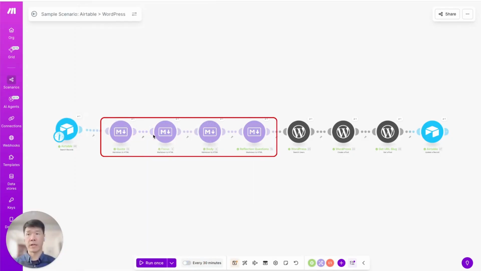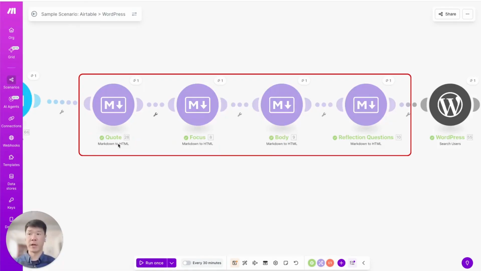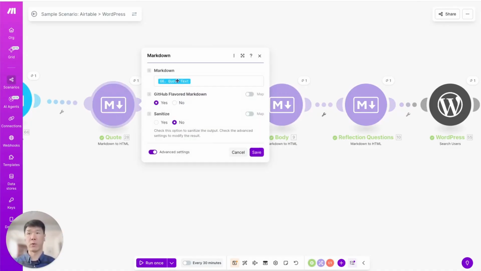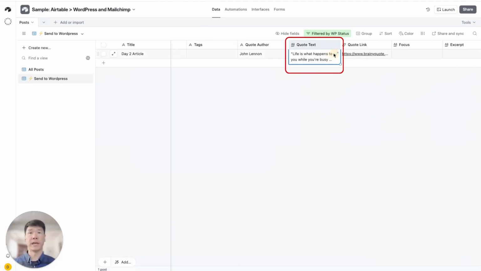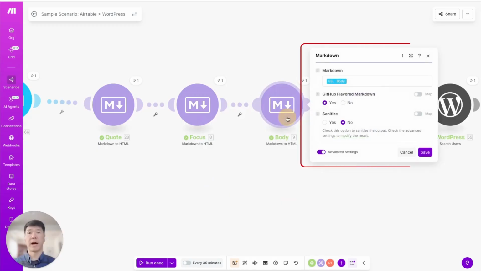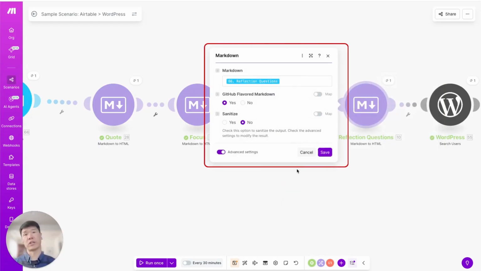Now these next several modules are all markdown to HTML. It essentially transforms the markdown language long text fields in Airtable into HTML so that when it outputs it into WordPress, it'll be formatted as HTML tags. Each individual section within Airtable needs its own module to get transformed. So you'll see I have the quote right here that will be getting transformed. We have the focus section, the body section, and the reflection questions. They all will get transformed from Markdown into HTML.